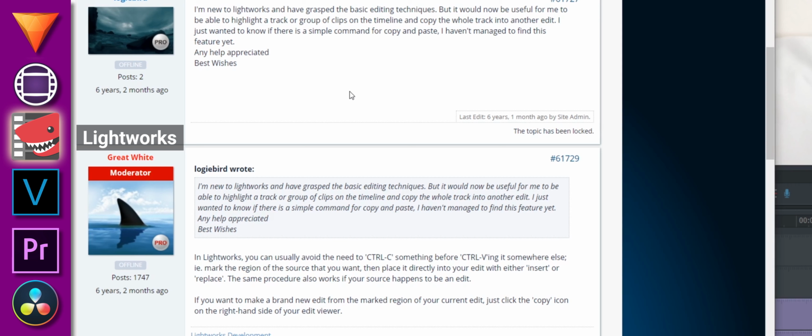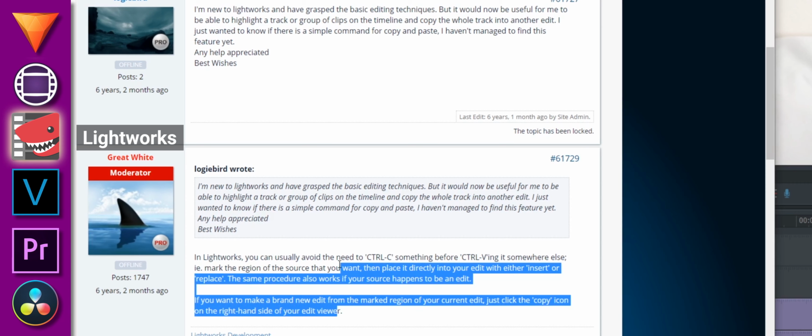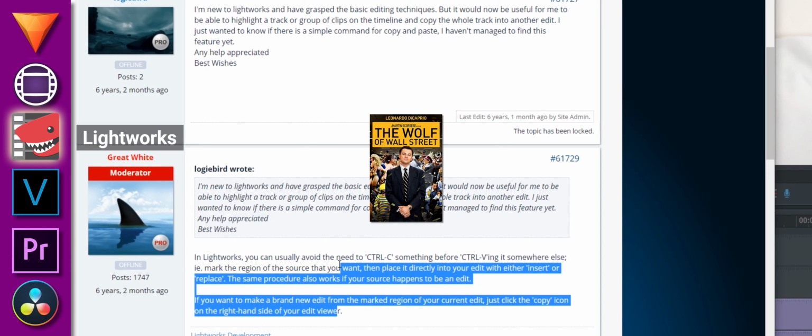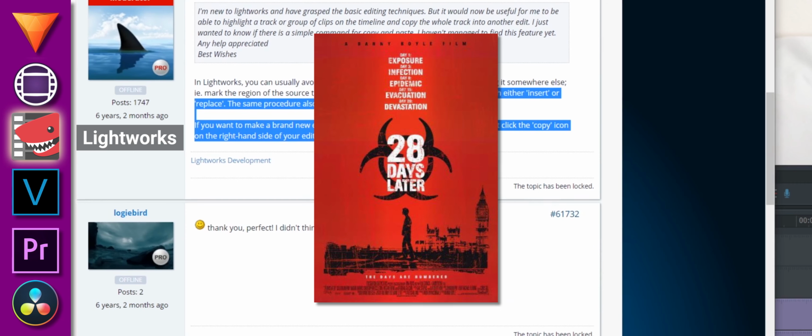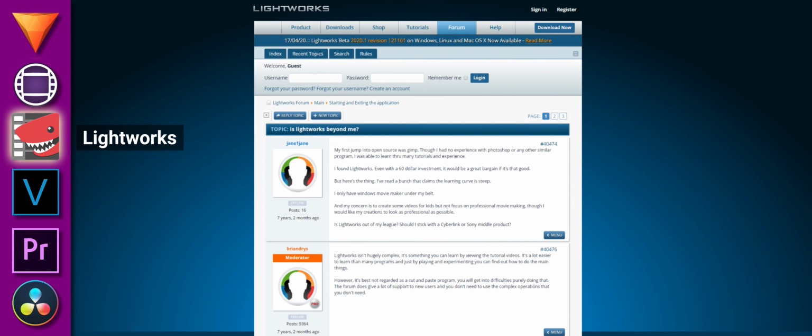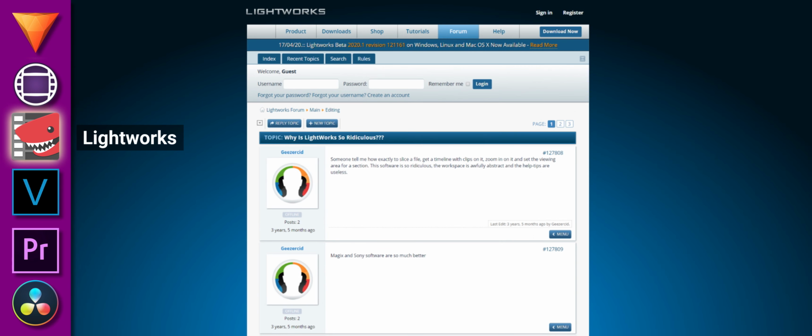I have heard other people say it was more intuitive and faster for them. It has been used in films like Wolf of Wall Street, 28 Days Later, or whatever, this and that. But none of that really matters if you can't make use of the software. If the workflow works for you, sure, use it. The major problem I see with Lightworks for me is that it's not intuitive and you'll have to spend a lot of time figuring things out.